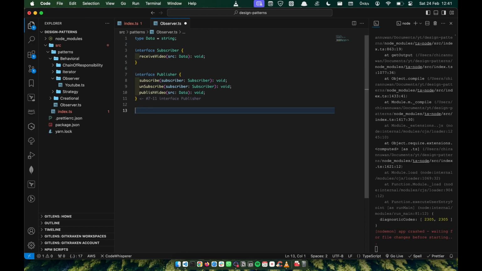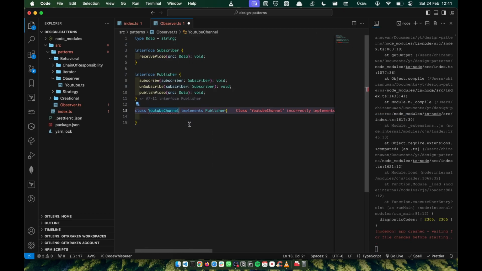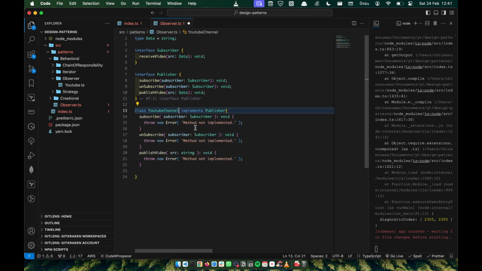I'm gonna create a class called YouTubeChannel. It implements publisher. You can highlight this class name and press command dot. In Windows I think it's control dot. So type it and here select implement interface.